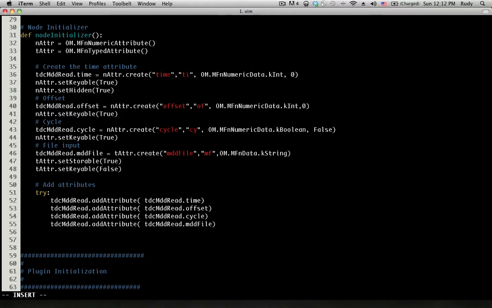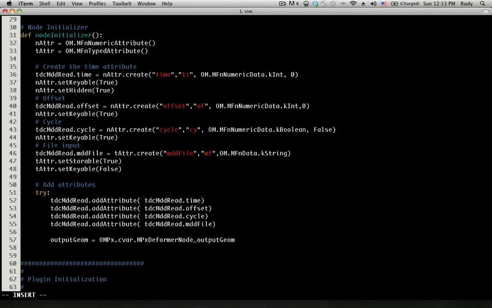So before we do that, we need to get the node, get the plug or the attribute that is going to be affected by the change. So usually for deformers, that's going to be the output geometry of the node, of the deformer. So we're going to do output geom and then do OpenMaya MPxDeformerNode.outputGeom. So now we have a reference to the output geometry.